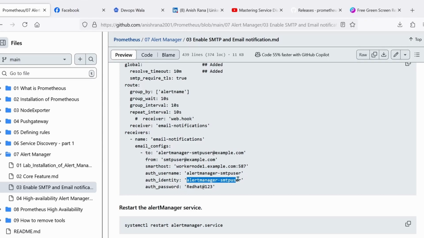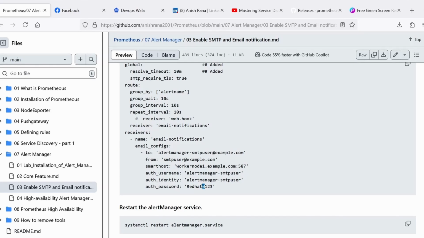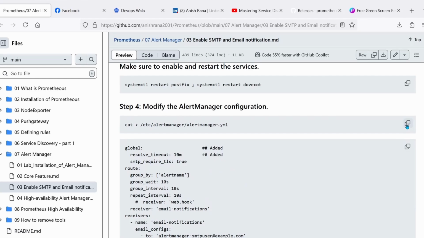Identity is same, and the auth password is reddit@123. Initially, when we start this lab, I have already mentioned that for the alert manager, the password is with @, and simple SMTP user has the password without @. Okay. This is the configuration file that we need to add.